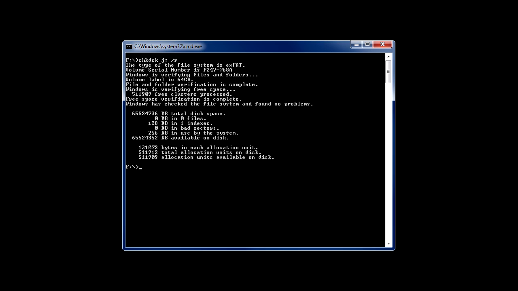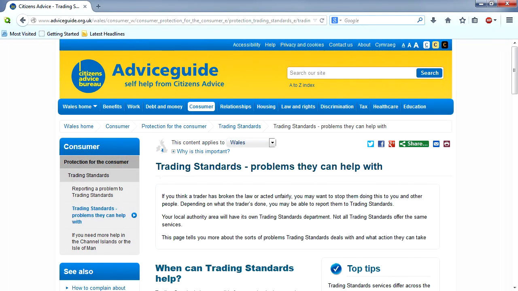So, what can you do? Well, if you bought the card a while back, you may be out of luck. You can try complaining to the seller anyway. They may tell you to get lost, in which case there's not a lot you can do except maybe report them to trading standards. But if it's a recent eBay purchase, you can raise a dispute with eBay and ask for a refund.